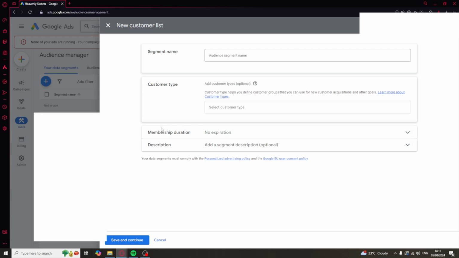And then you've got your membership duration. So this is how long you want them to stay in your database. And lastly, you have the segment description. So this is to keep it all sorted so you can understand it easily when you come back to it. Once you're happy, go ahead and press save and continue. And that should be your Google customer list updated and added to your account.